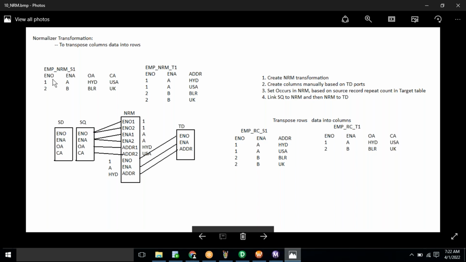After that, from the source it will read the second row 2 B BLR UK. Here we will get the values, the same employee number, 2 2 B B BLR UK. So like that we will get the values here at the normalizer. Again, here we'll have two sets of values, right? In these two sets, first it will send the first set of values to the output ports below. 2 B BLR is the first set and 2 B UK is the other set that it will load into the target table. So after successful execution, we will get the output like this in the target table. Got it?